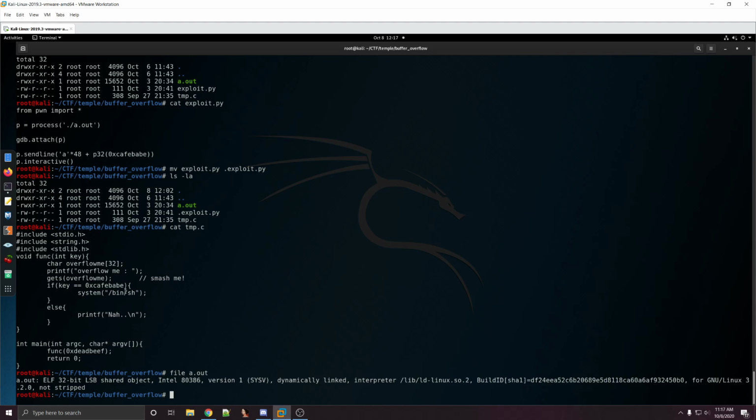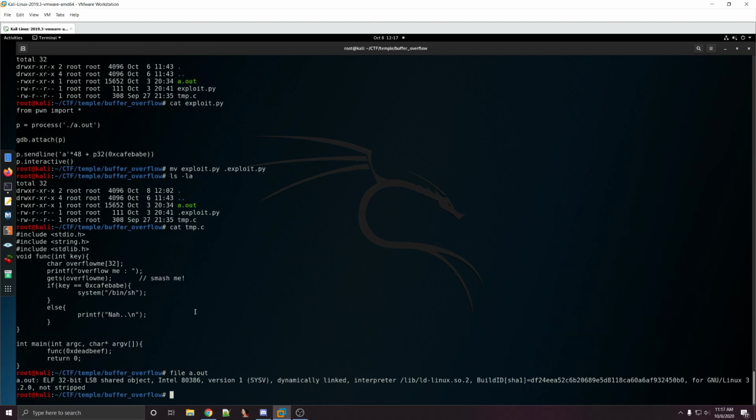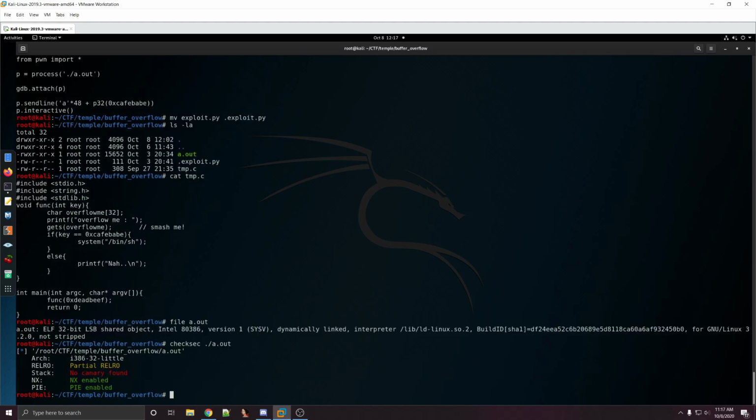And we don't really have to worry about canary. I mean, there's none there, but since we don't actually return, it doesn't matter if the canary is the same or not. We can just overflow it anyways. If you want, you use checksec, and right here there's no canary.